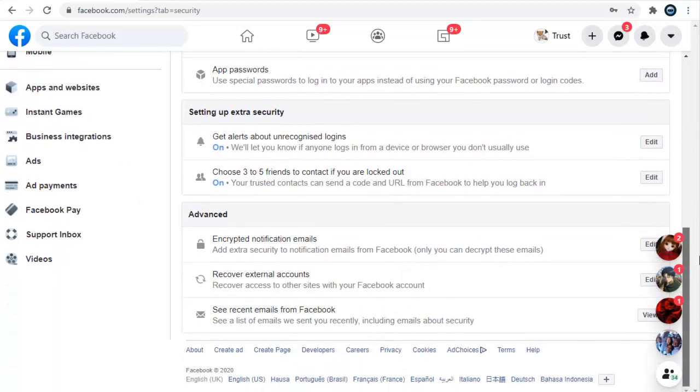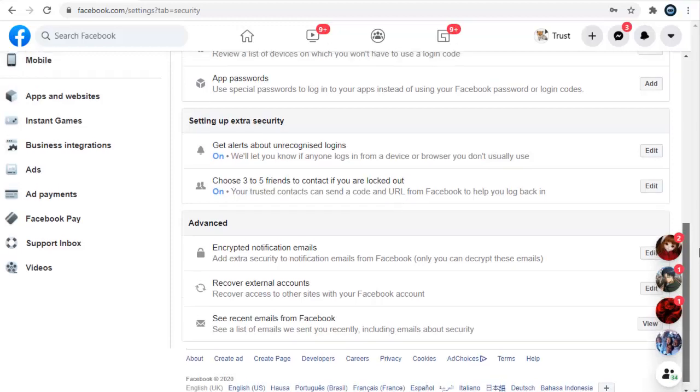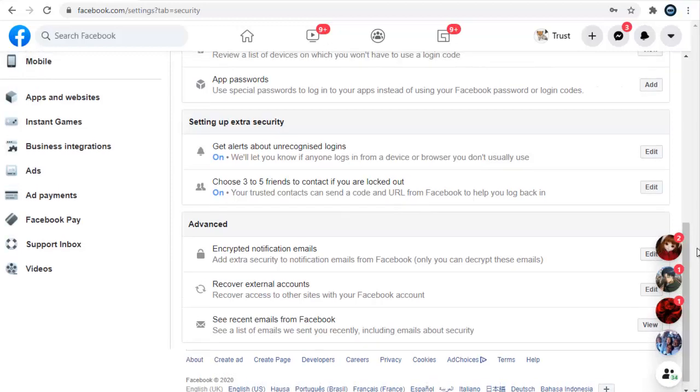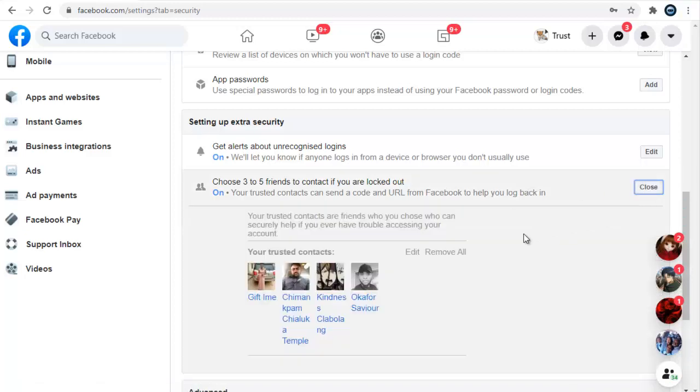scroll down to where it says trusted contacts. That is here. So you can see where it says choose 3 to 5 trusted contacts, right? Click on edit or just click on the button. Now you can see I have a couple of friends right here. I have this person, this person, this person, and this person.